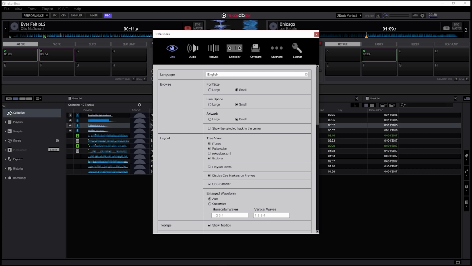As you can see within here, you can choose whether you want iTunes, Pulse Locker, and your standard track explorer. Your playlist palette is the little set of lists that are appearing across the top here. There's 5 of them. It's 5 or 6. We click that, they disappear and then reappear. You've got 3 or 4 banks in there as well of those.